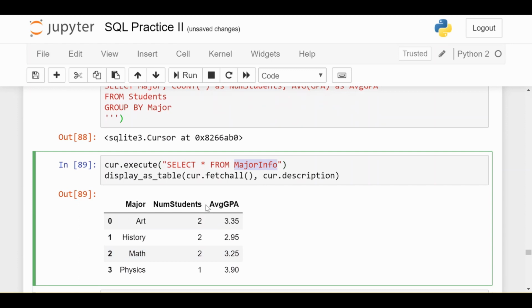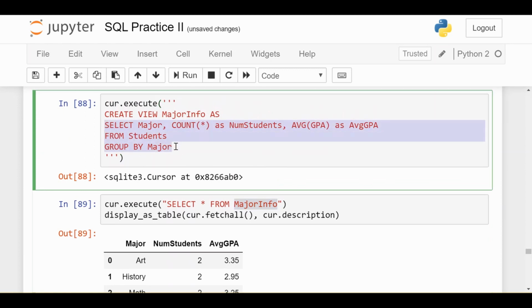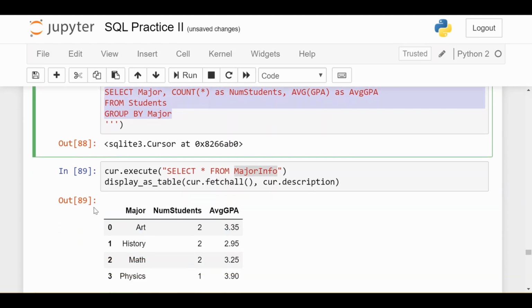So to tell you what's happening behind the scenes, what this does when I do select star from major info, it says, oh, major info is a view. Let me run whatever SQL query was used to create the view. So it's going to go back up here and say, oh, this is the SQL query that was used to create that view. Let me go ahead and run that SQL query now. And whatever that results in is the result I get back here.